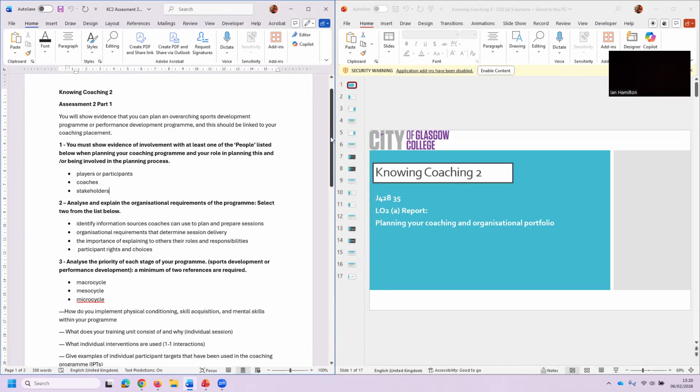So you've got to give us a bit of an introduction and then show evidence of your involvement of at least one of the people from this list below involved in the planning of the coaching program, and what your role is in that planning process. In a nutshell, you could be looking at the coaches one. That could be quite an easy one, for example. If you're the head coach, great, then obviously you're involved with lots of the decisions. If you are the assistant coach and there is a head coach, then we want you to talk about that dynamic and how you guys get involved with that.